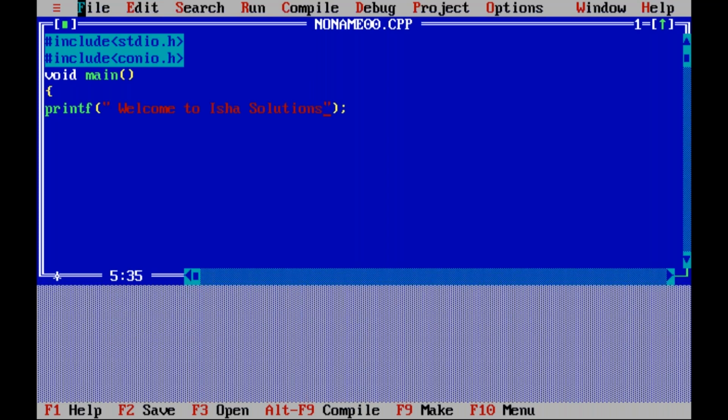Welcome to Isha Solutions. I want to display this statement on the screen, eliminating all the other statements in the program: hash include stdio.h, hash include conio.h, void main, the curly brace, and the closing brace. Everything is exempted from printing; only this statement is to be printed. So I have written the program now. This is a simple program.